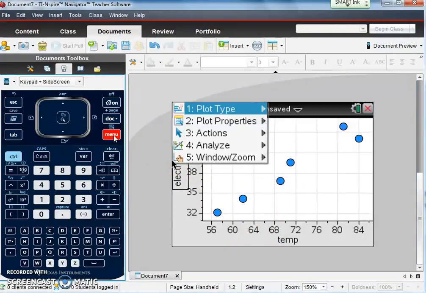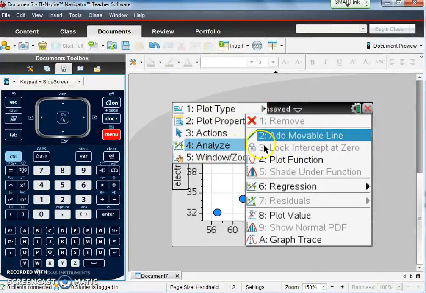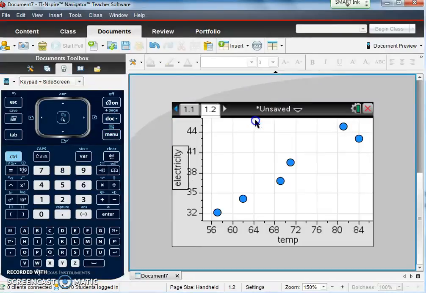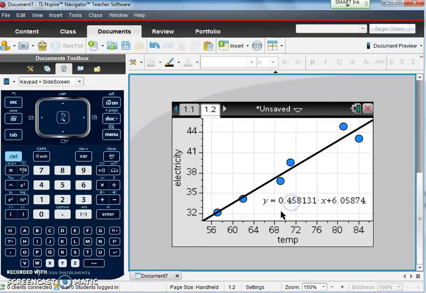Okay, to add my best fit line, I go to Menu, Analyze, Regression, Show Linear. There it is. I can control and click on the equation here to move it around if it's in a spot that you don't like it. I'll just put it down there at the bottom.